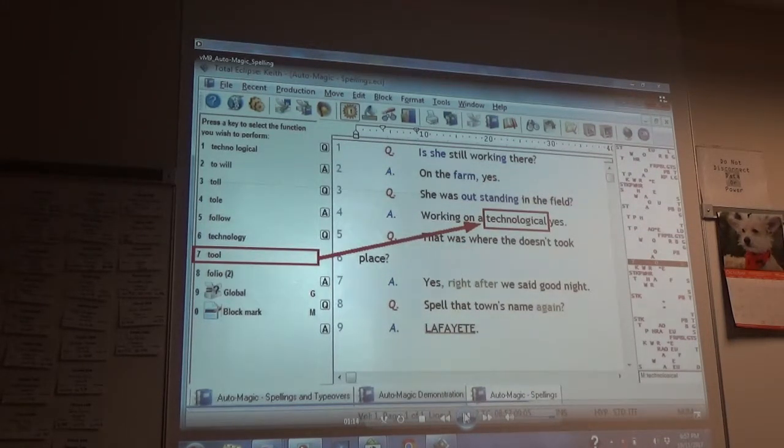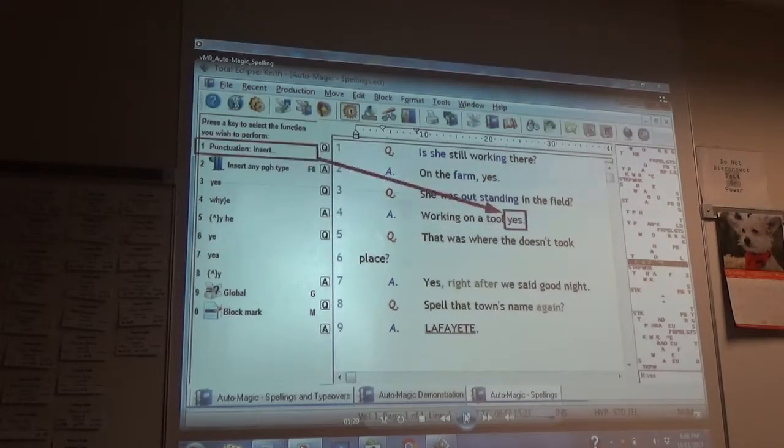AutoMagic also integrates type over tracking. My Steno for Technological and my Steno for Tool are very close to one another, so I tend to replace one of these words with the other. Eclipse tracks that type over, and AutoMagic offers it as a choice. If I press 7, that makes the correction. And here again, AutoMagic is watching for punctuation that might need to be inserted.